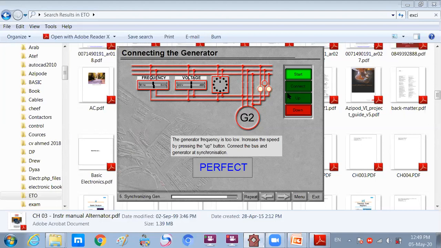Perfect. Okay. Now this is called the synchronization process. Any problem in that? Any questions now? No, no problem at all. Okay, thank you. See you later, and I'll send this video to you. Okay. One more question, sir. Welcome.